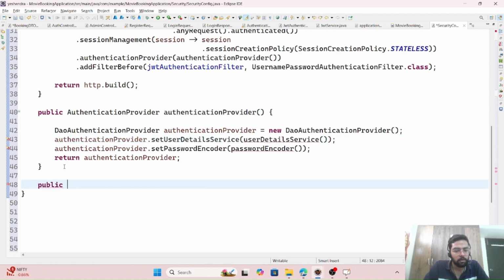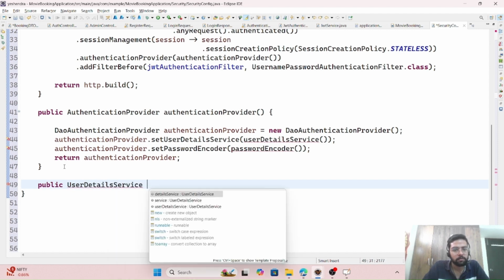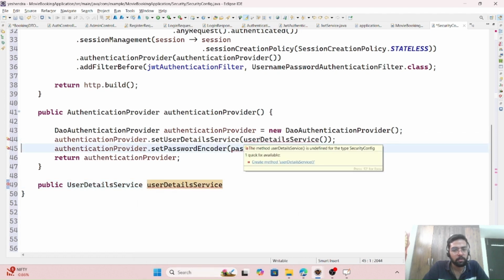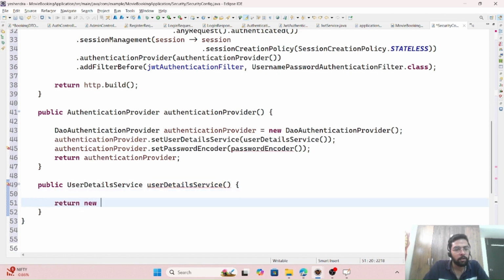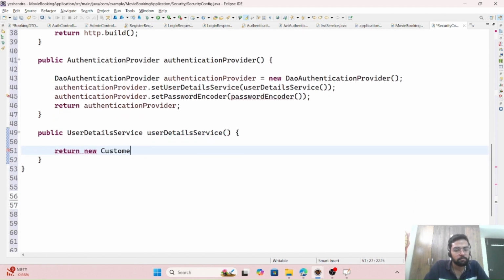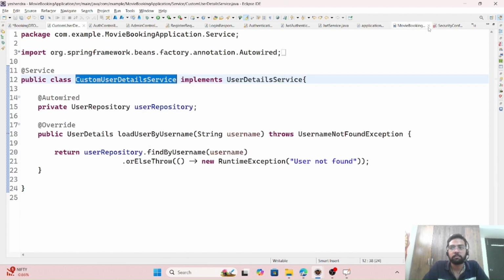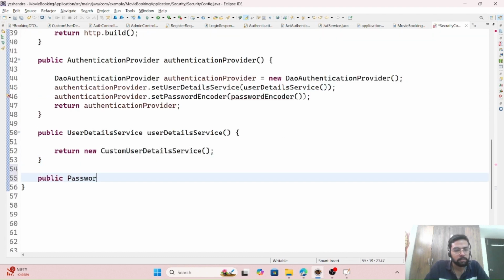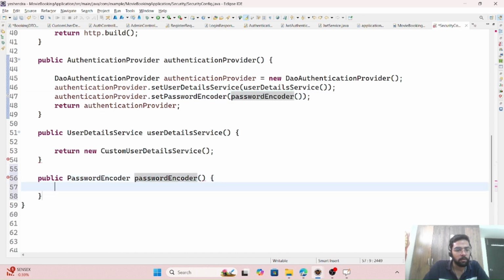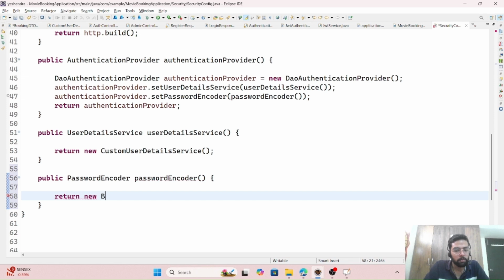public UserDetailsService userDetailsService. This is one line: return new CustomUserDetailsService, which we have created, if you remember. Then public PasswordEncoder passwordEncoder. In this method, return new BCryptPasswordEncoder.